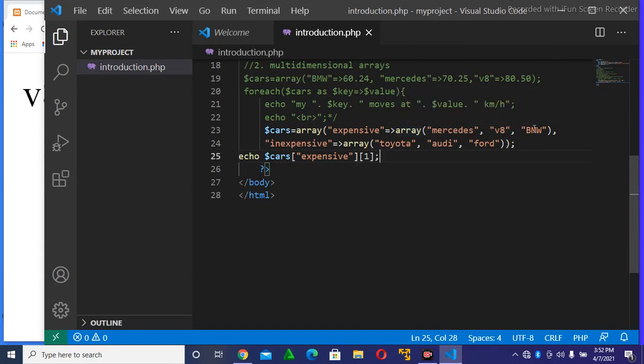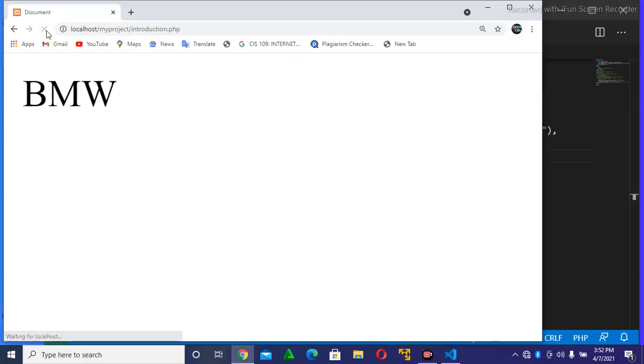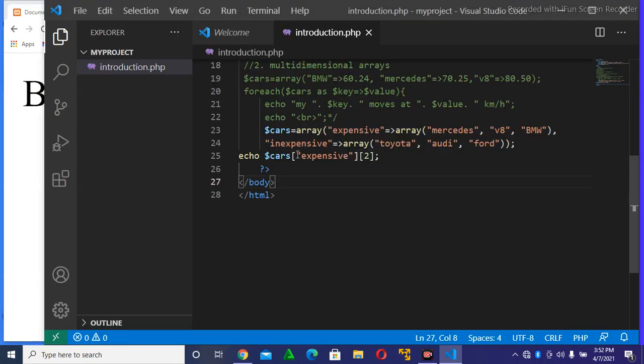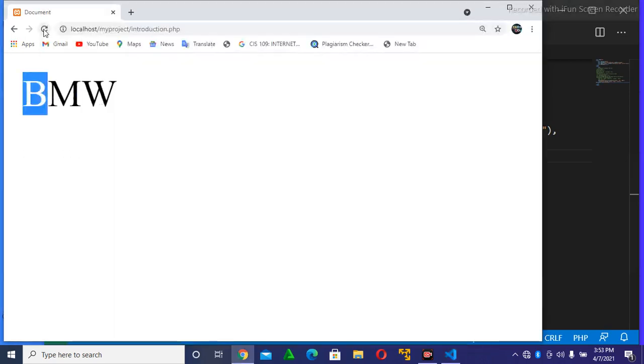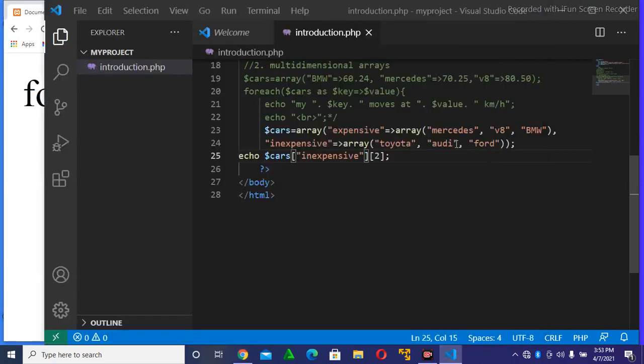So you have 0, 1, 2. So you can include which you want. There you can say 2. Then when you refresh, it gives you BMW because it is number 2. You can also change here and say inexpensive 2. Then you can refresh. You can see it produces Ford because it is number 2 of the inexpensive. So that's what we call multidimensional arrays.